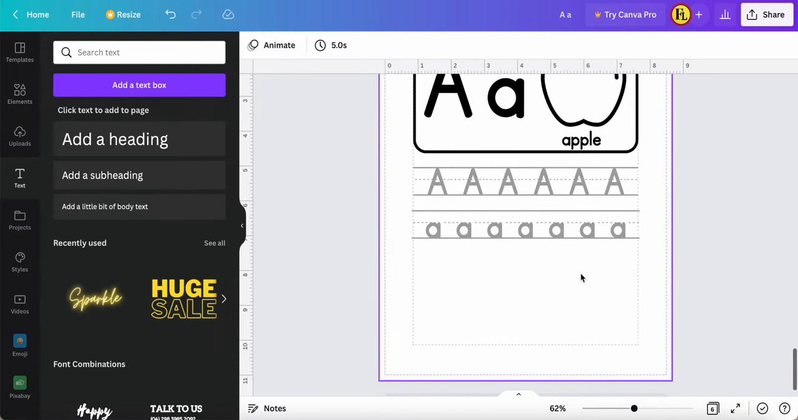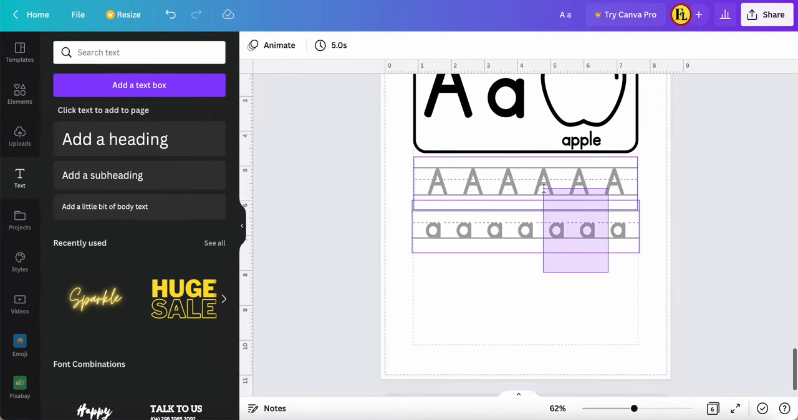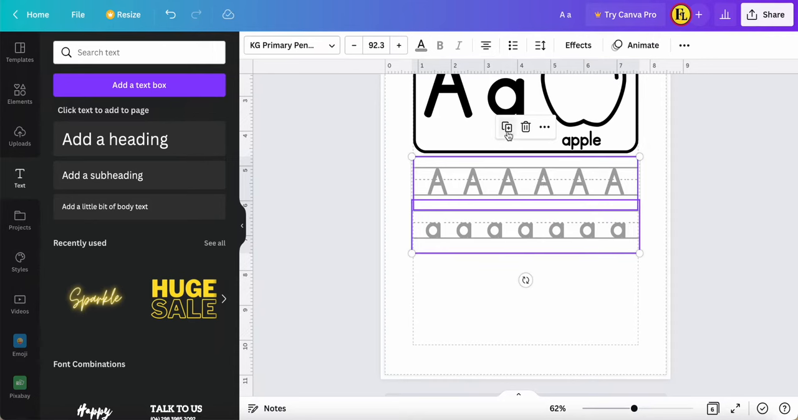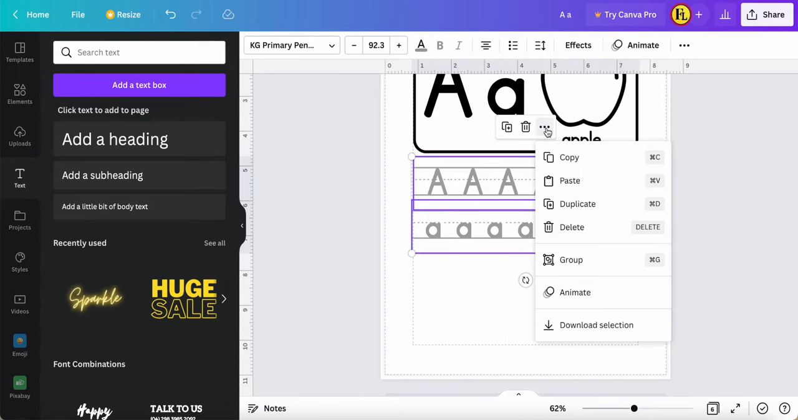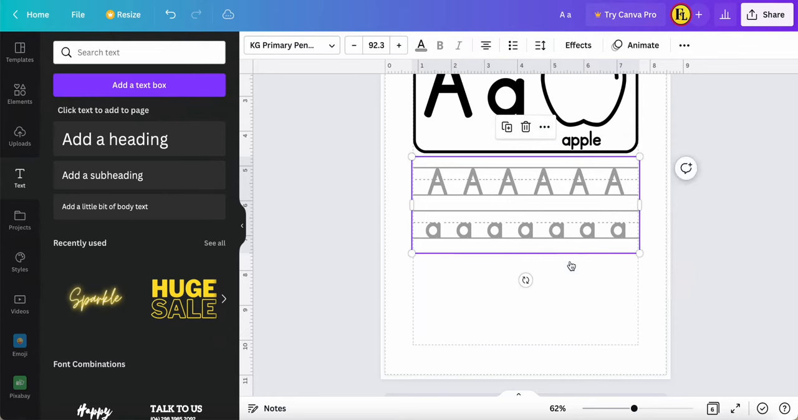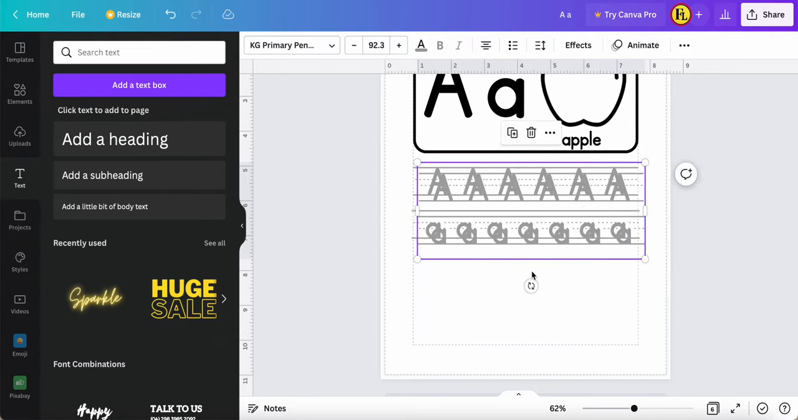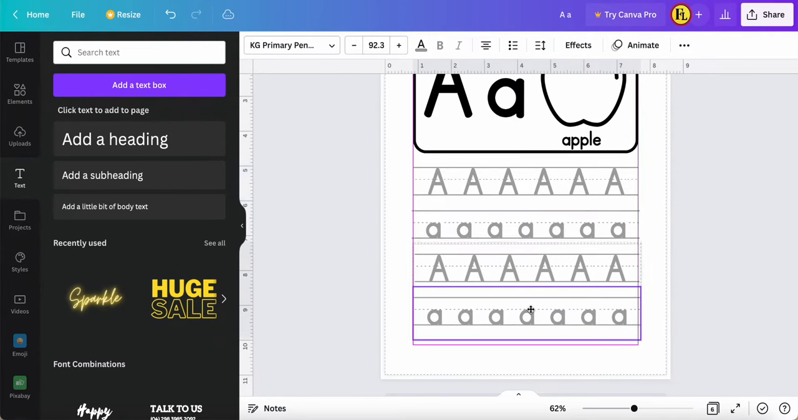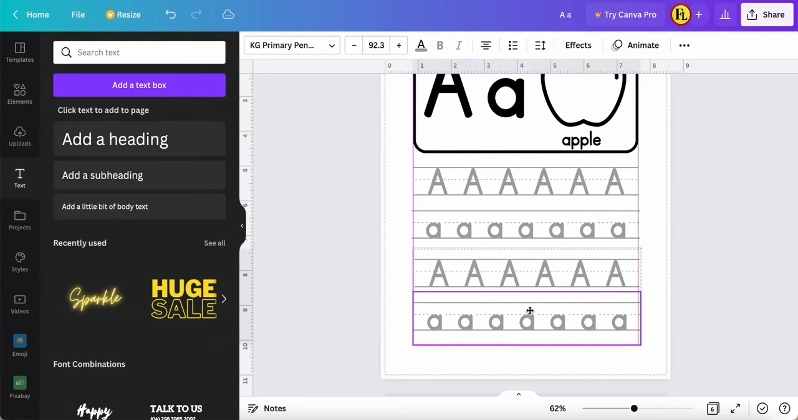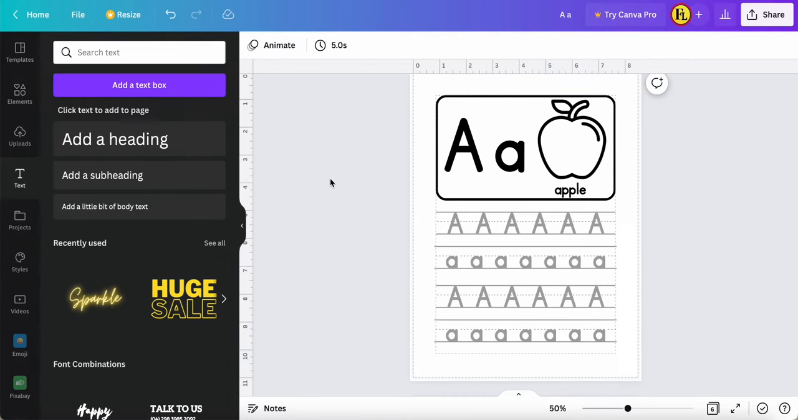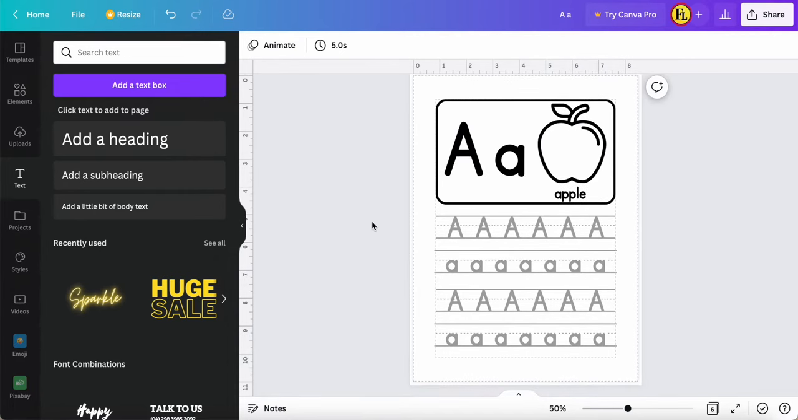Okay, so now I just need to highlight these two. Maybe I can group that and then duplicate. Then adjust to the bottom part like this. So now I already have the first page. So this is number one, the way. So how about I do another way?